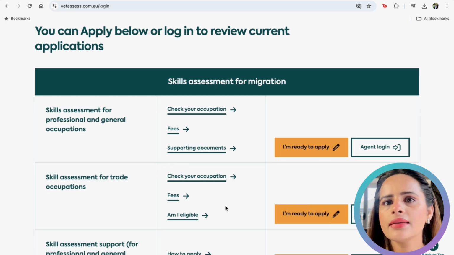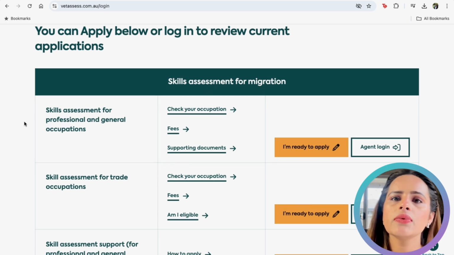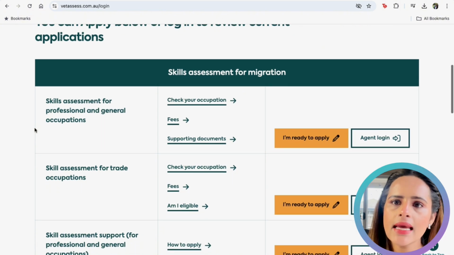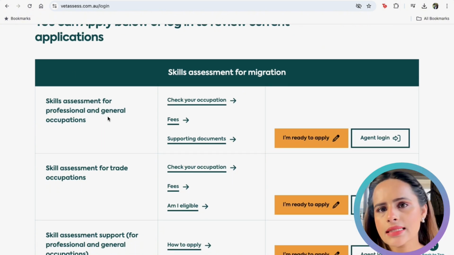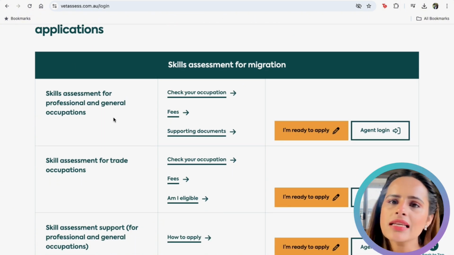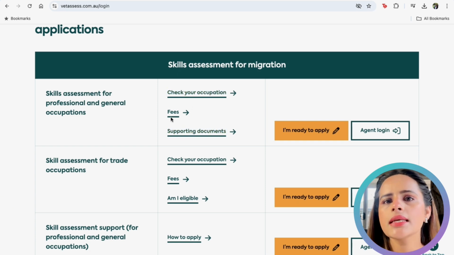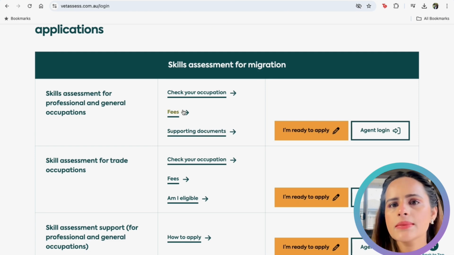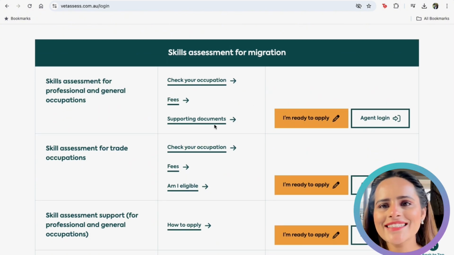Also, make sure that this is a skill assessment for migration as we are applying for permanent residency, and this application is for skill assessment for general occupation. Last week, we already went through the occupation requirements, gathered the necessary documents, and explored the fee and charges, including priority processing options. This means we are well aware of the application process and we are ready to apply. So click this yellow tab.